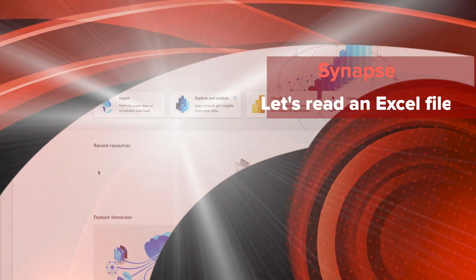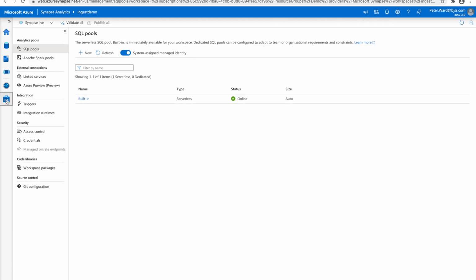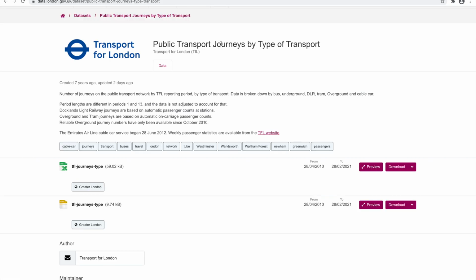Welcome to my first Synapse demo, my first ever use of Synapse, in which we're going to attempt to load an Excel file from an external site. We're starting with a completely clean Synapse workspace here, and we're going to get a file from this open data source, from the TFL, looking at journeys, and you can see this data is available in CSV and Excel form.